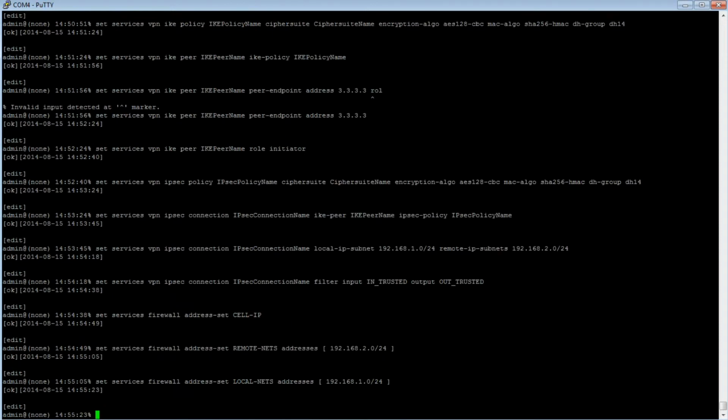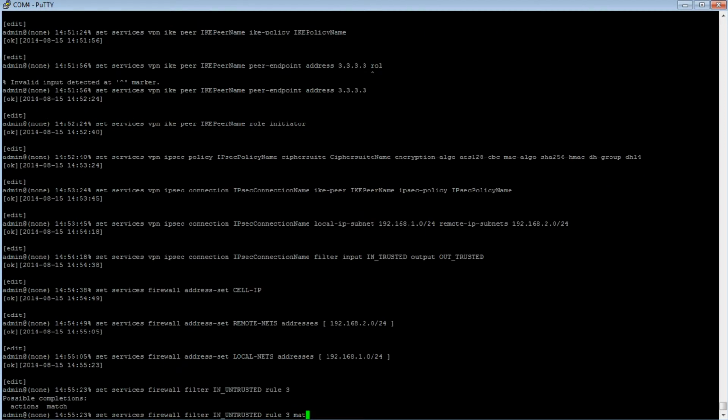Assuming the cell interface will be using the default rules of in untrusted and out untrusted, we will simply modify the existing rules to allow IKE and ESP traffic into the Orbit. By default, the in untrusted rule comes with a rule 1, a rule 2, and a rule 10. We don't want to break those rules, so we will create a new rule called rule 3. To do this, type set services firewall filter in untrusted rule 3 match protocol UDP DST-port services, then IKE, then press enter.